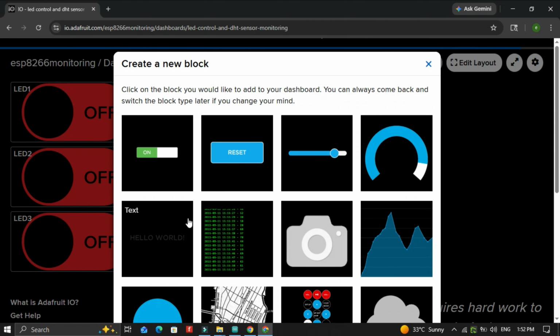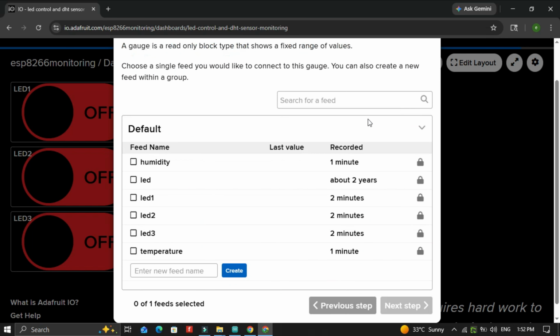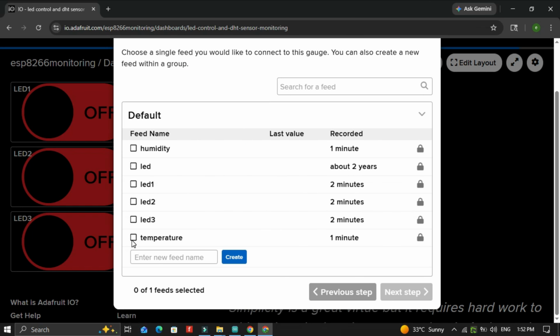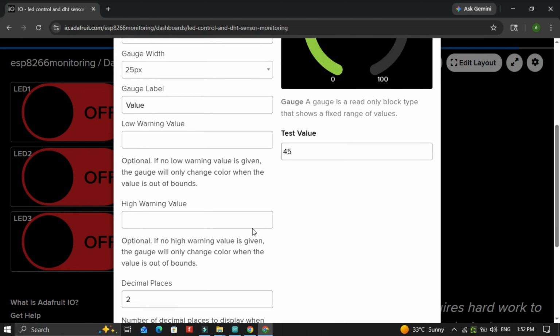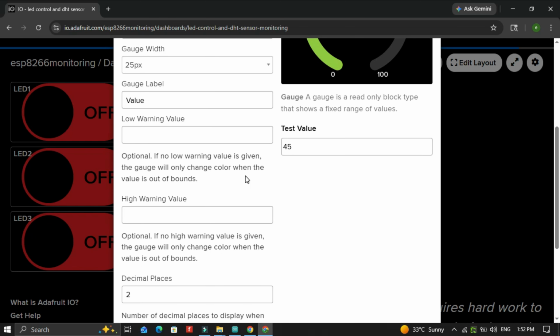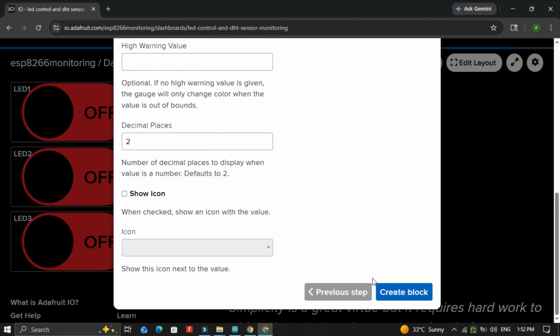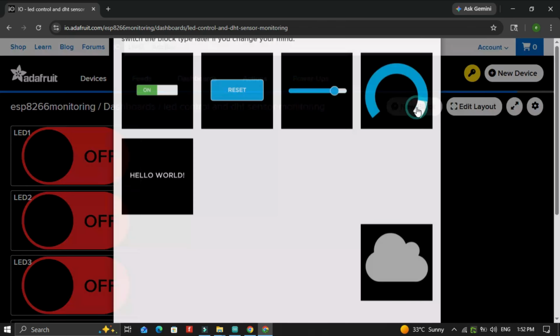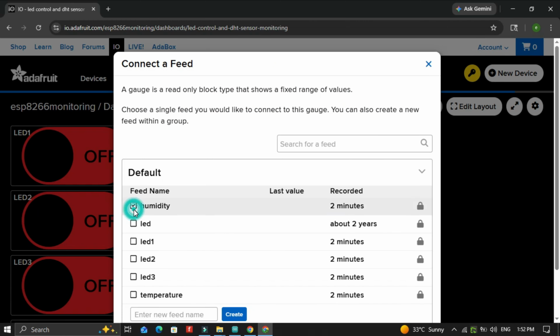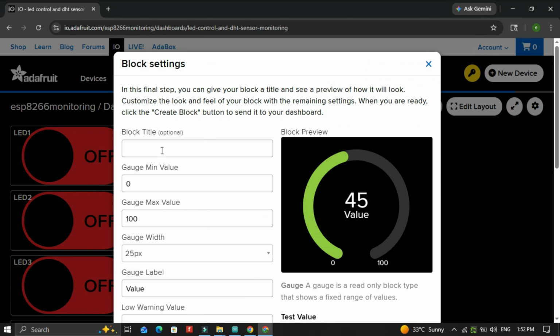Now again click on the New Block button, but this time select the Gauge block because we want to display live sensor readings. In the Feed section, select the Temperature feed and then click on Create Block. In a similar way, create another gauge block for the humidity feed, so we can monitor both temperature and humidity values in real time from the dashboard.